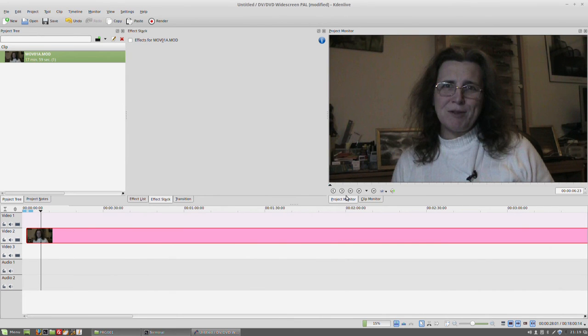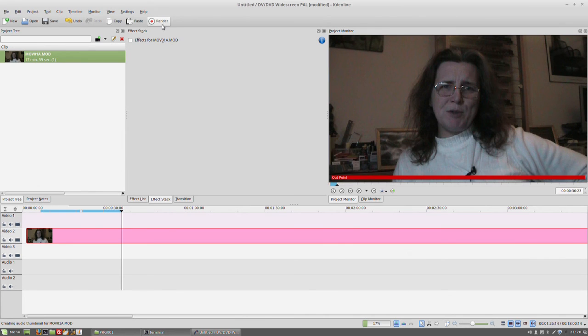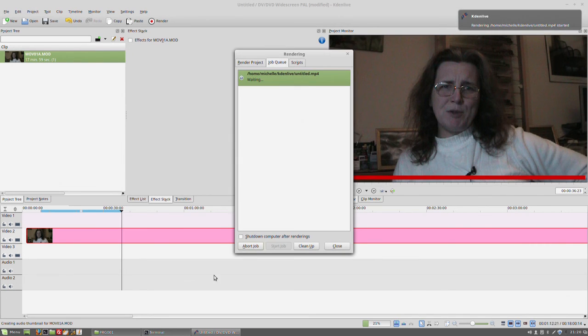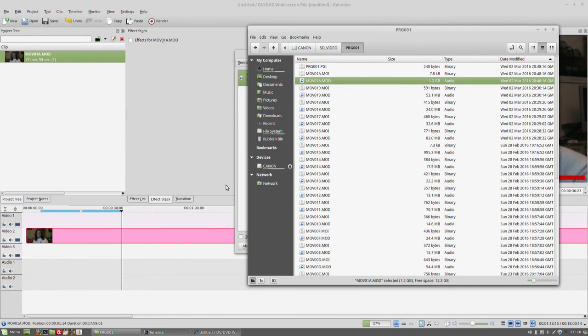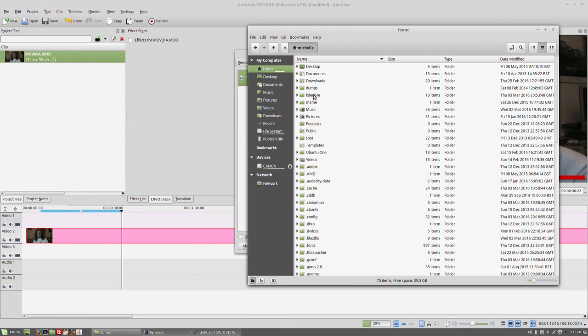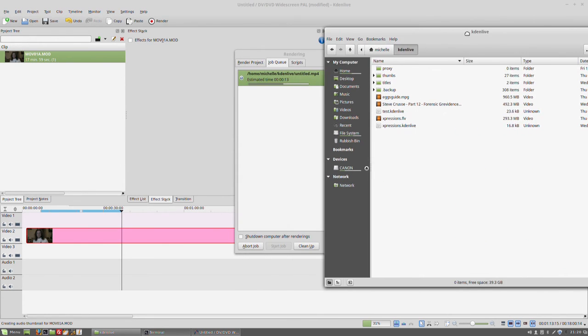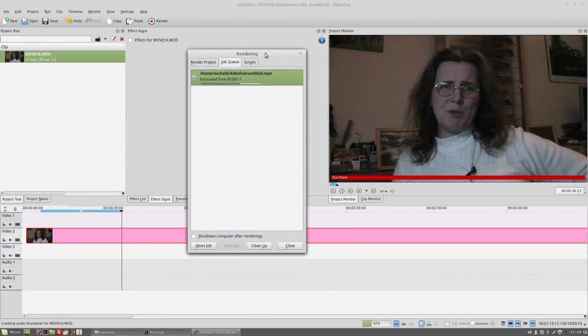I'll just render a section of this by setting an in point and out point, and I will render a section of this for you. Just say selected zone, render to file. This is just going to render a simple in and out point. Talk amongst yourself. While that's doing, I'll just go into the Kdenlive output. When it catches up.